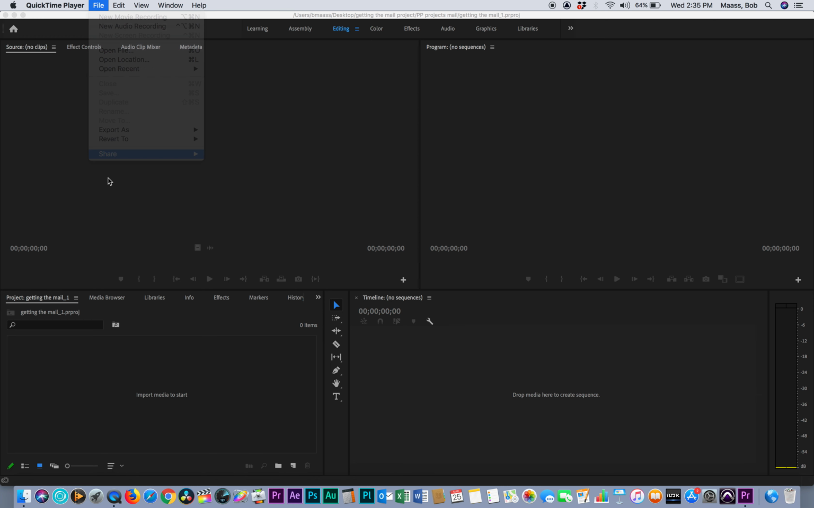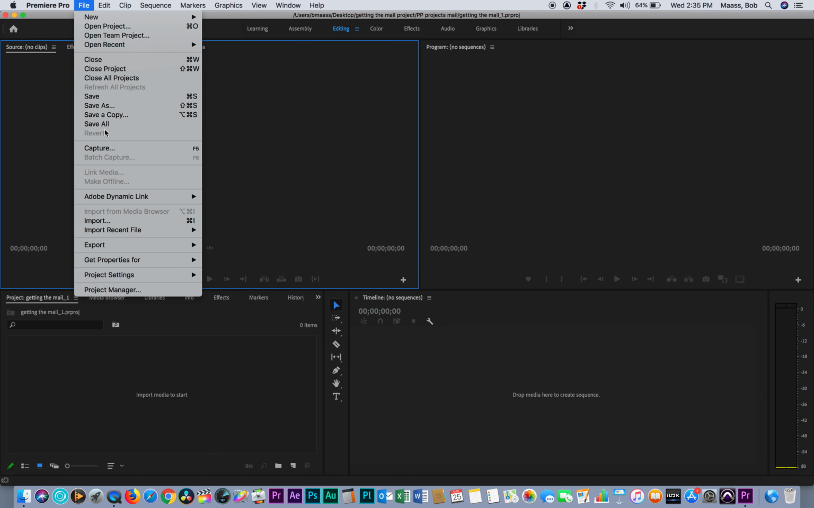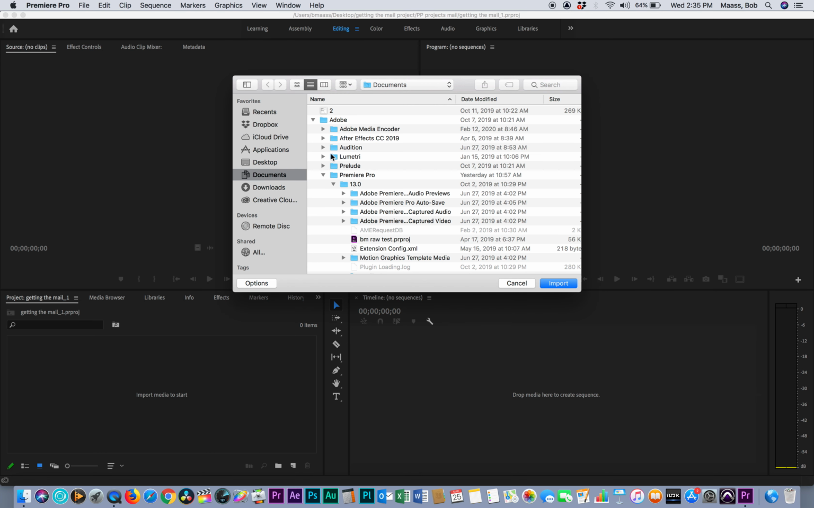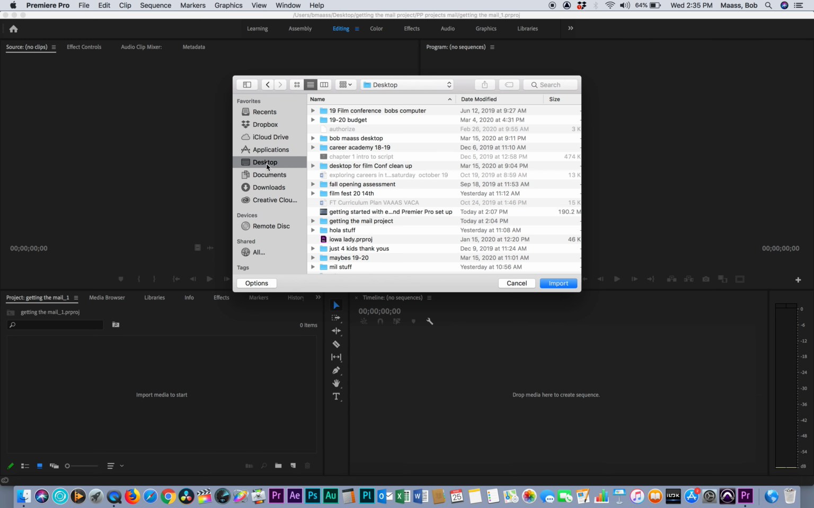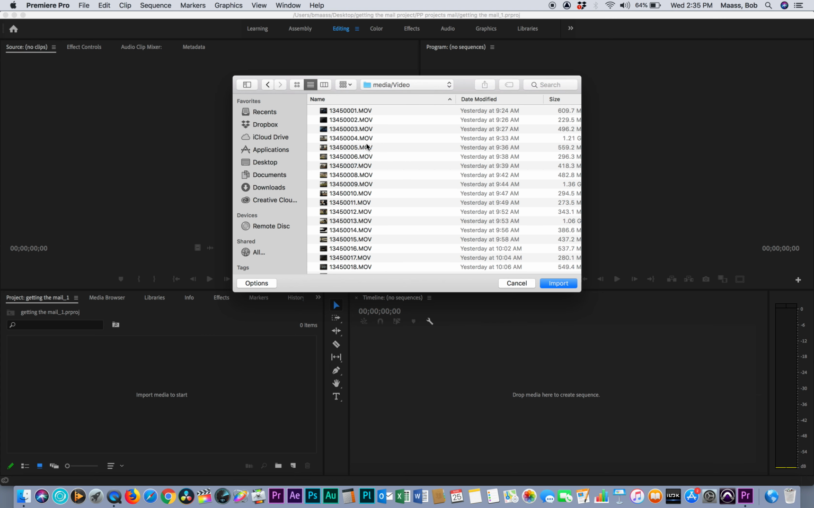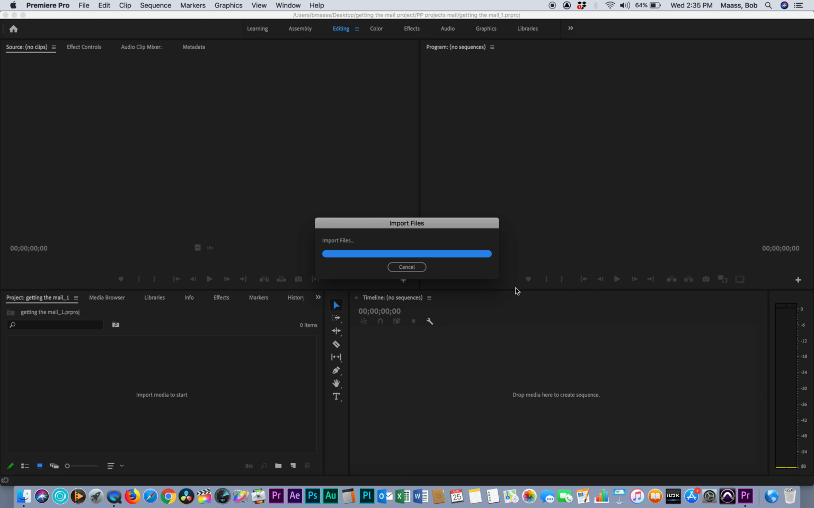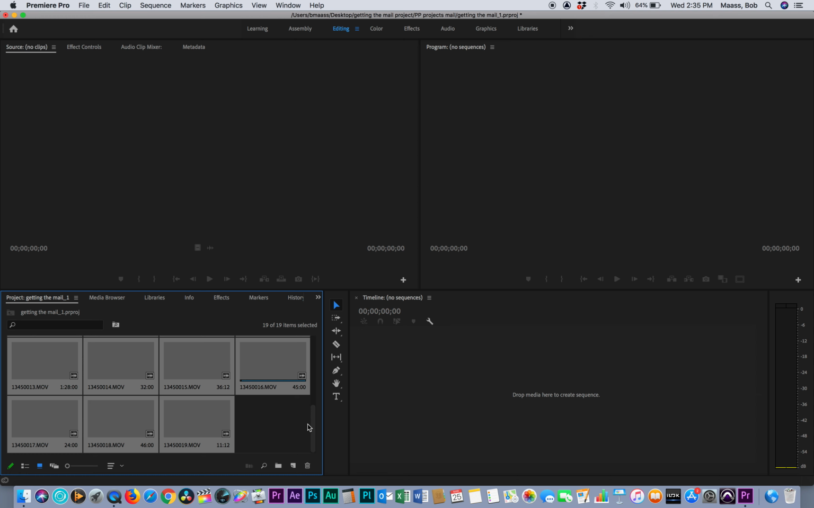File, Import. And I'm going to go find my media. So I have a Getting the Mail project. There's my media. And I'm going to do a command I or A for all. I'm going to say import. And there's my files.